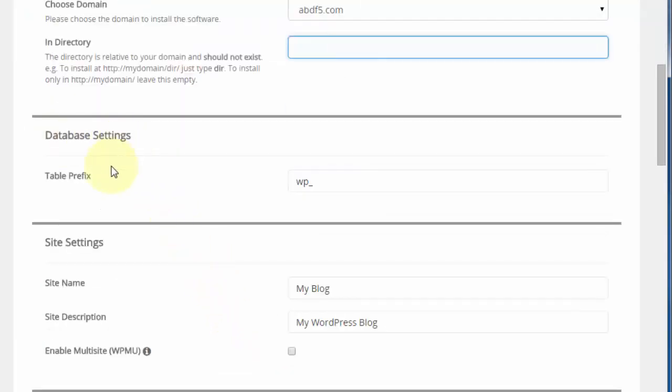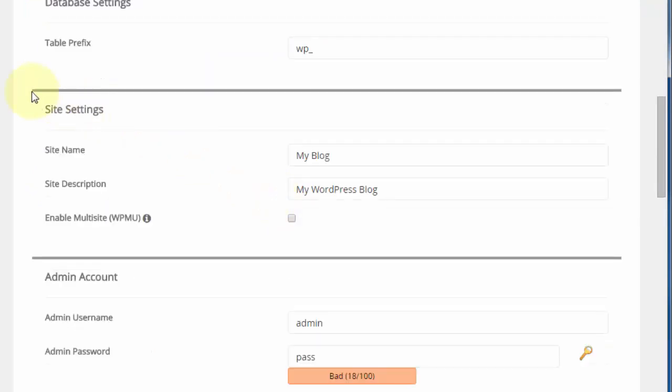I'm going to leave the database table prefix just the way that it is by default. And under the site settings, I'm going to leave these as they are by default as well. I'll show you here before the end of the video where inside of the administration section of the installed WordPress program you'll be able to change these later on.